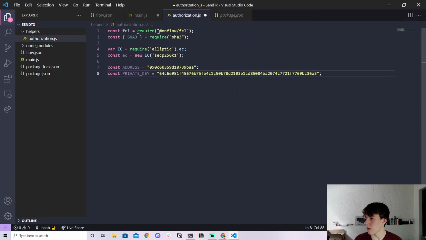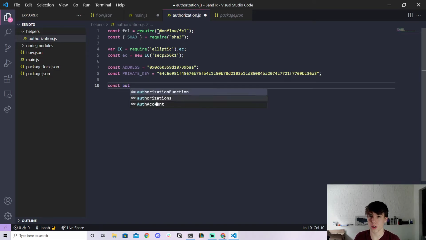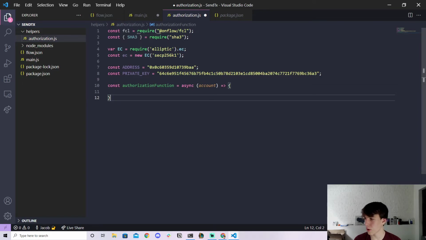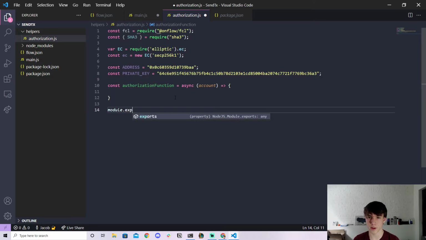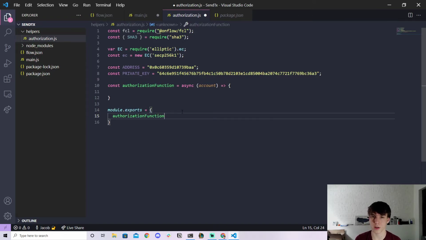Awesome. Now this is where we're going to start implementing our authorization function. We're going to say const authorizationFunction equals async, it's going to take in an account, and there's going to be an arrow here. And we're going to export this function: module.exports equals, and inside here we're going to put authorizationFunction like so.